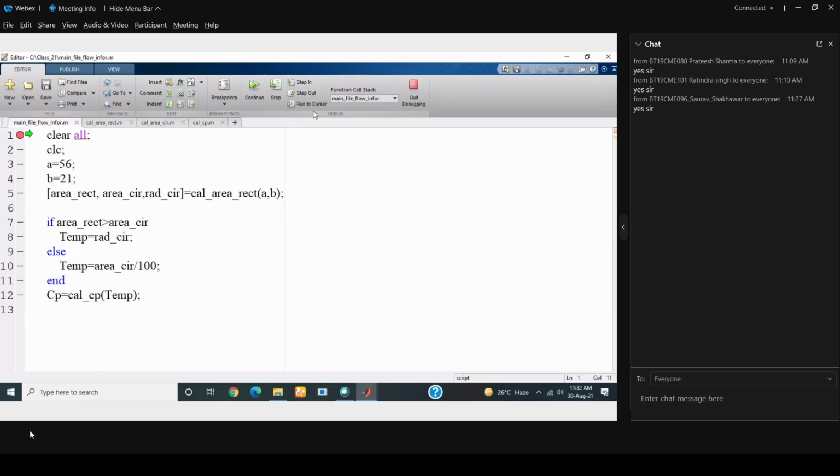Now I want it to go to the next line. So let's look at the step. I'm clicking on step. The green arrow will go to the next line. And the command is clear all.